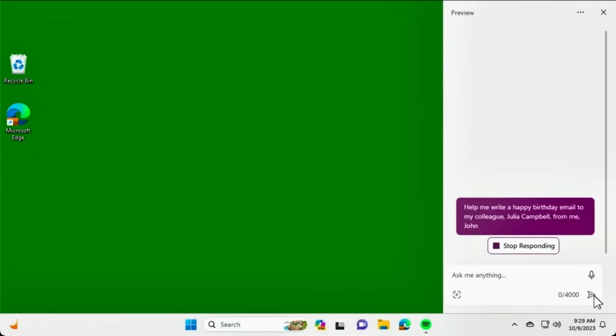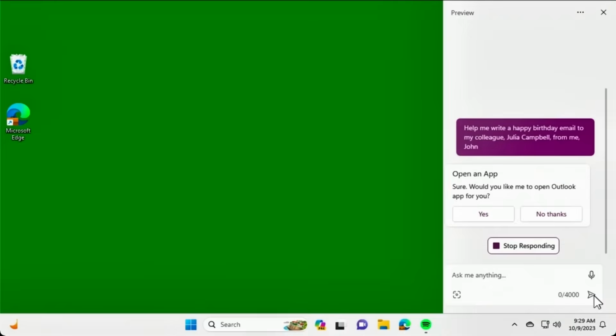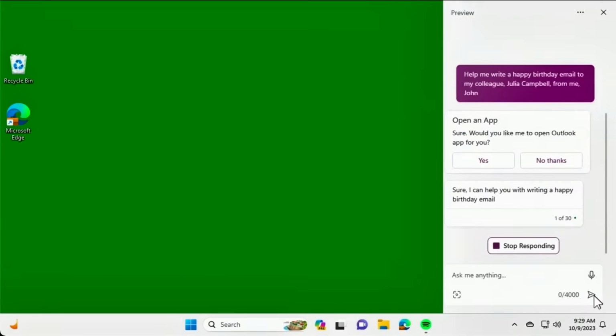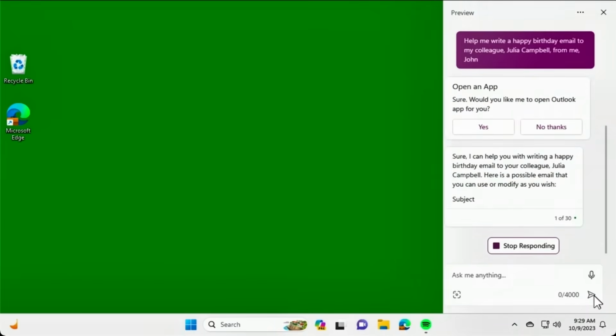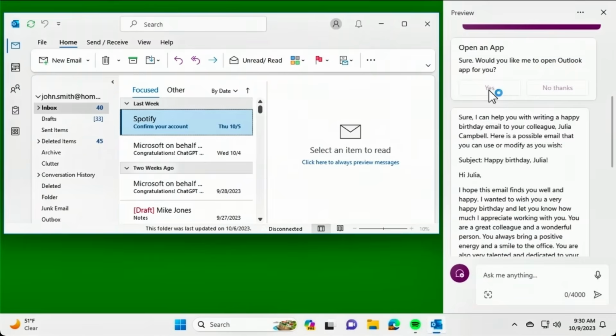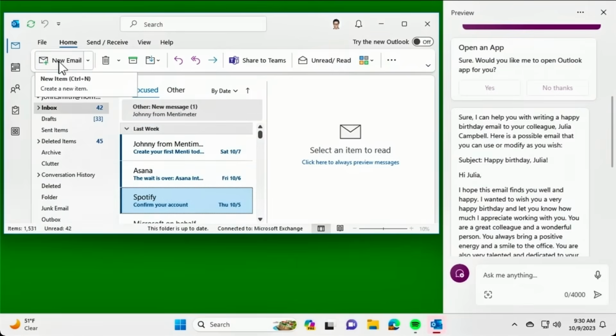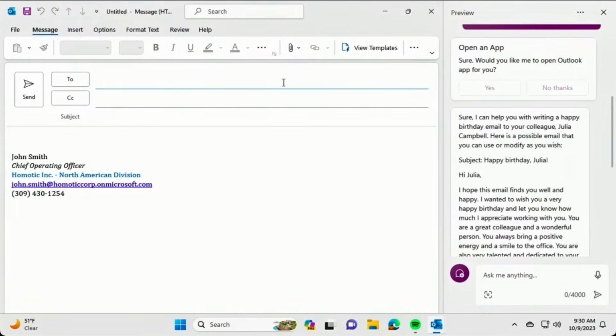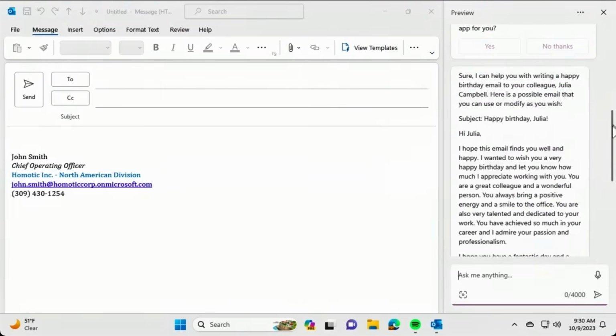This submits the question to the chat. Copilot takes a moment to think. And first, it opens a dialog box asking me if I want to open Outlook. I'll click Yes. So Copilot opens the Outlook app for me. I'll click the New Email button in the ribbon to start a new email. And we can see that Copilot has also responded with a draft of an email. I'll scroll down to read this draft.